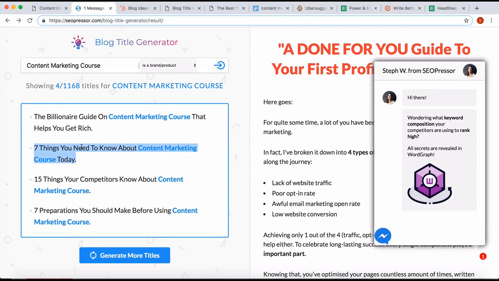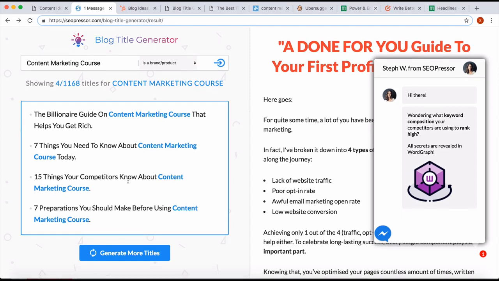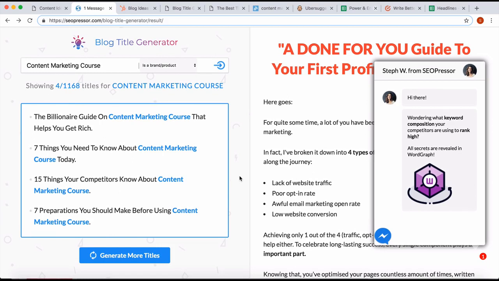So for example, 7 things you need to know about content marketing course today. This is a great tool too. This is pretty straightforward, and it gives a more direct way of creating headlines. So if you prefer this, then go for this.